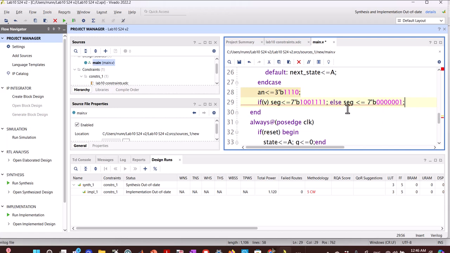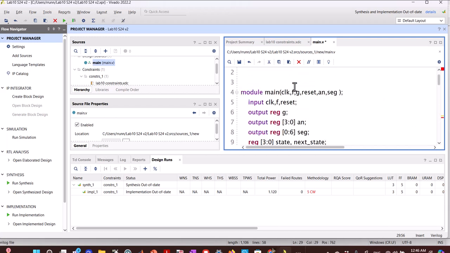Let's see, what are my errors? B is not declared. Did I call it F? I did call it F.